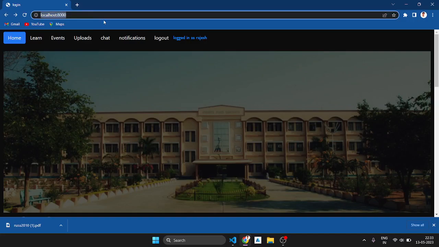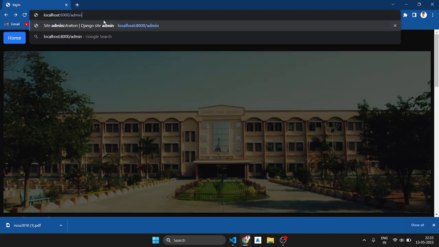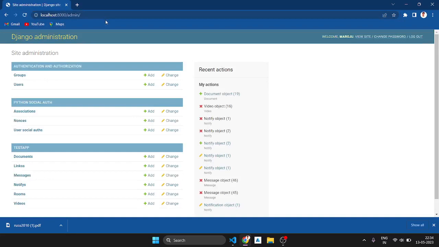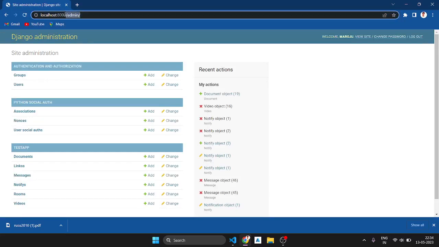Localhost/admin is there. I give admin access to the specified candidate who wants to be admin for this website. I hit enter. I am already logged in as admin, that's why it's showing. Otherwise it asks for the superuser credentials.